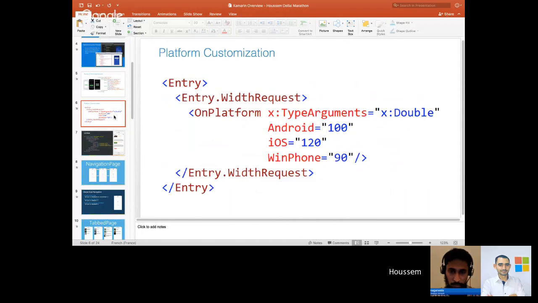Also, what you may need to do is platform customizations. Let's say, for example, you have a button, you want that button to have a width equal to 100 on Android, 120 on iOS, and 19 for Windows Phone. Then you use OnPlatform for doing platform customization, because we know that the screen sizes are not the same for Android, iOS, and Windows Phone. So 100 on Android might not be good for iOS, so we need to specify some other width.